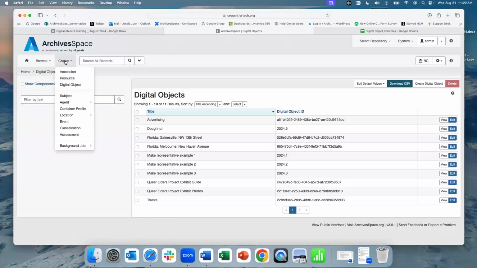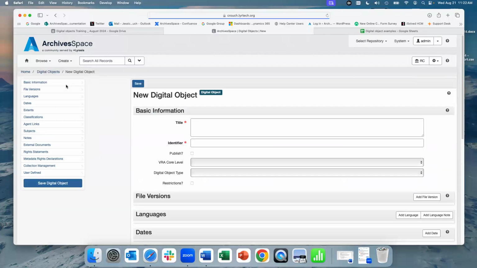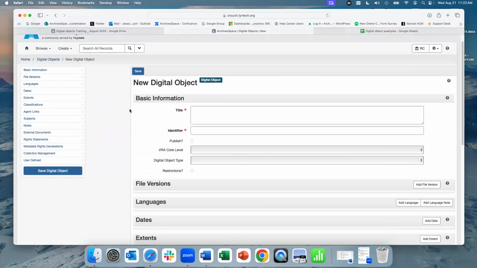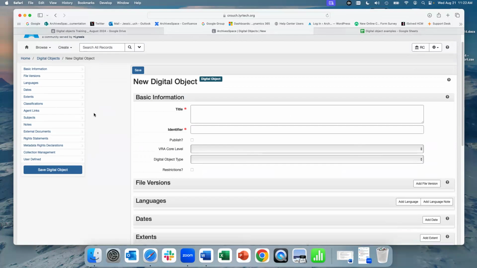But we'll just go ahead and create a digital object, and we'll create our first digital object record. So this is what you see within ArchivesSpace. This is a blank starter digital object record. If you look throughout this page, anywhere you see a red asterisk, that means that is a required field to save a digital object record.